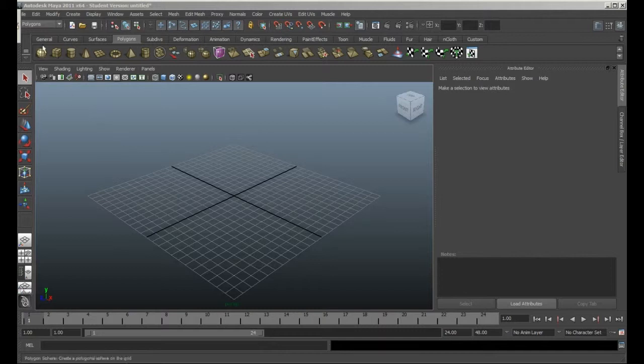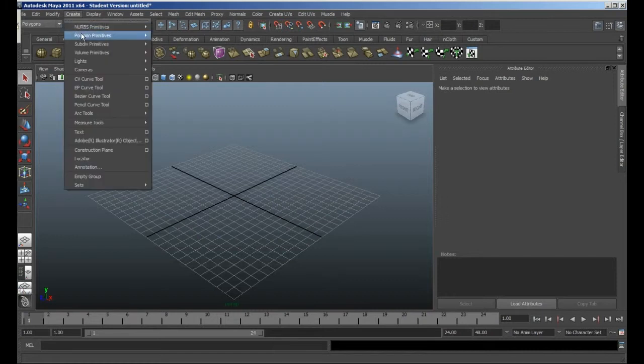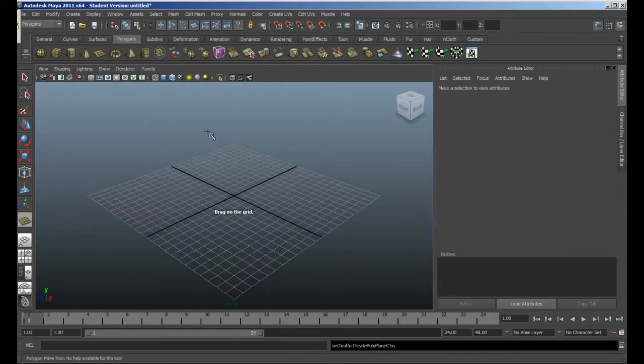Today we're looking at May 2011 and I'm just going to show you very quickly how to generate an environment to start putting objects or elements into. Going a little bit old school on this, we'll start off by just making a plane. So we use polygon plane, we go to create polygons and we'll create a plane.